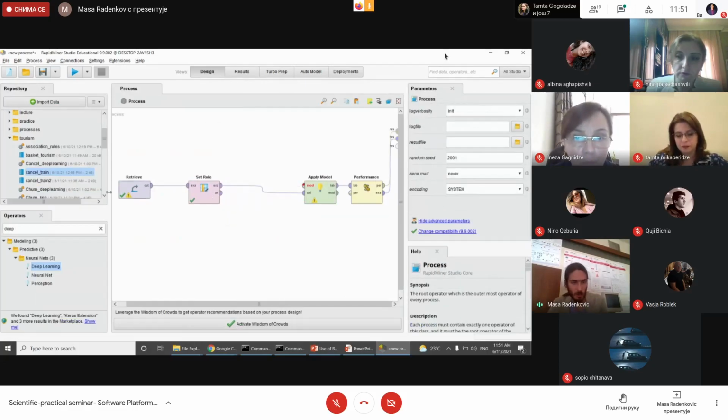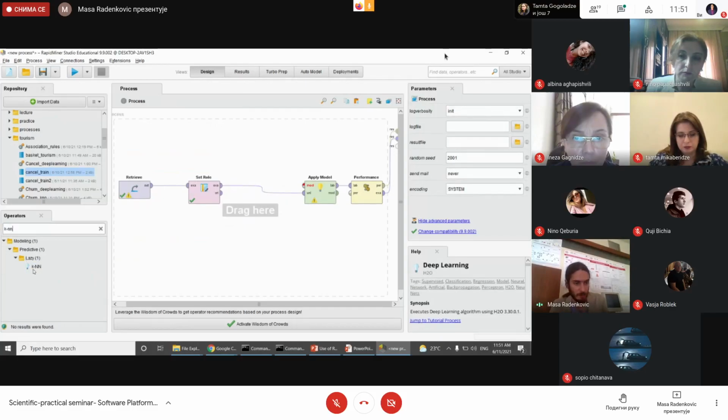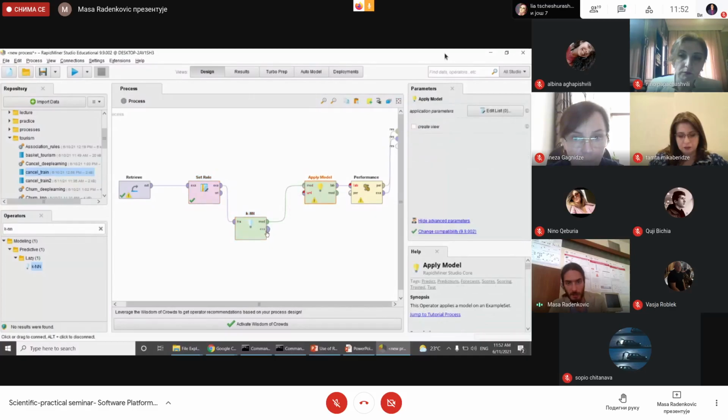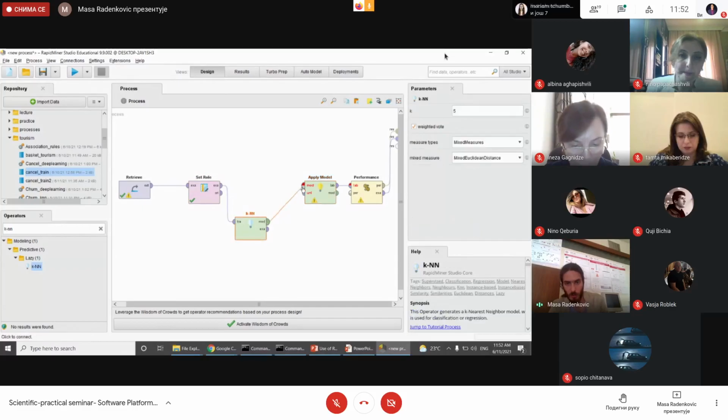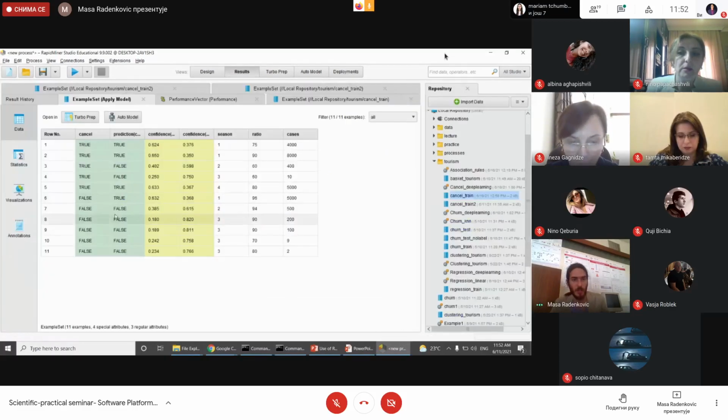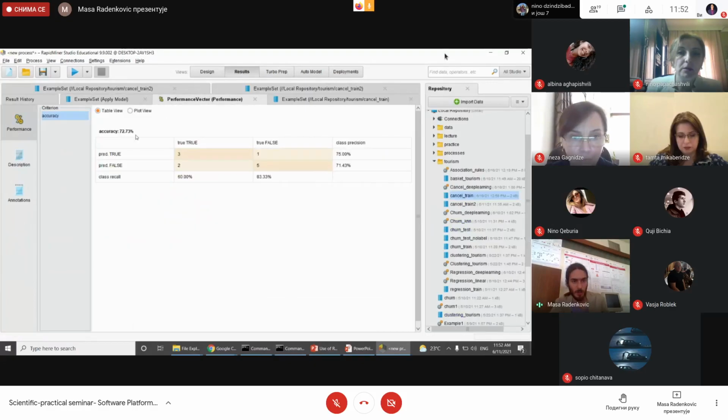I can do it also with KNN in a similar way as I did before. Okay, I will reconnect the elements. Model goes from here to here, example goes from here to here. I execute it. And you could see when it comes to performance, it's a bit lower. So yes, in this case, the neural network showed better results.